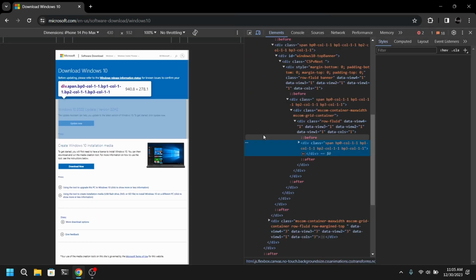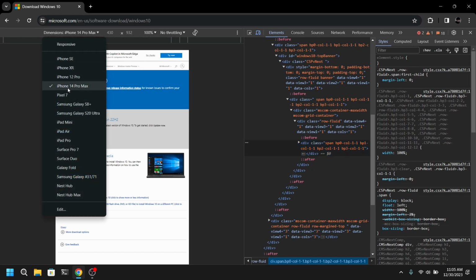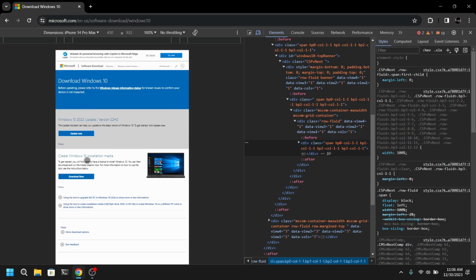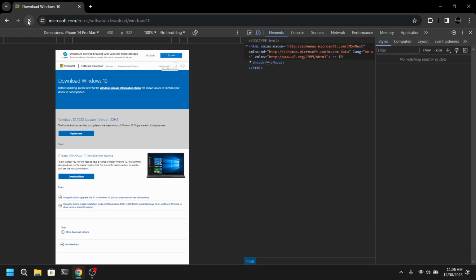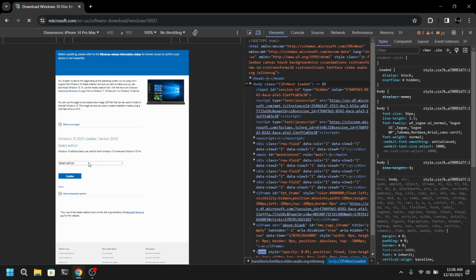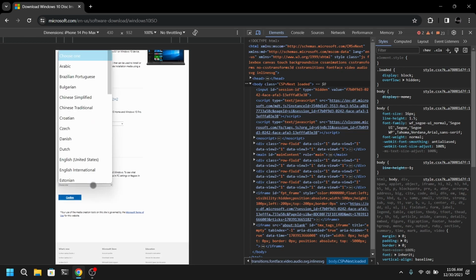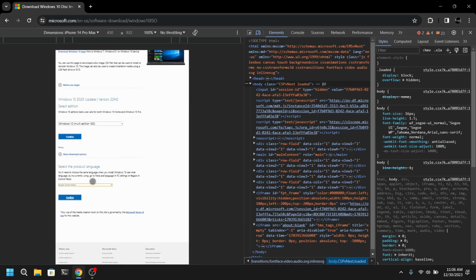So to download the Windows 10 ISO, right click and click on inspect. Now click on this icon and change the device toolbar to any mobile device. For example, I'm going to choose iPhone, and if you hit refresh, you will see the option to download Windows 10 ISO. Now download the 64-bit version of Windows 10.